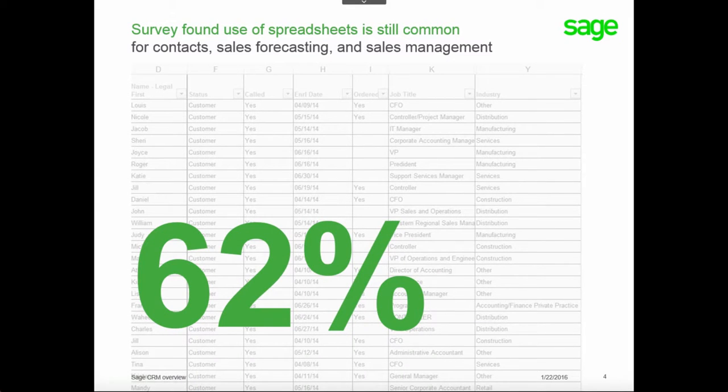In the same survey, 62% of the survey respondents told us they were using spreadsheets to manage business processes, such as customer contact management, sales forecasting, and sales management. This is a very common practice. It can be helpful to get work done sometimes. Some of you may use other manual processes to assemble together the information you need to run your business, in addition to the use of spreadsheets.